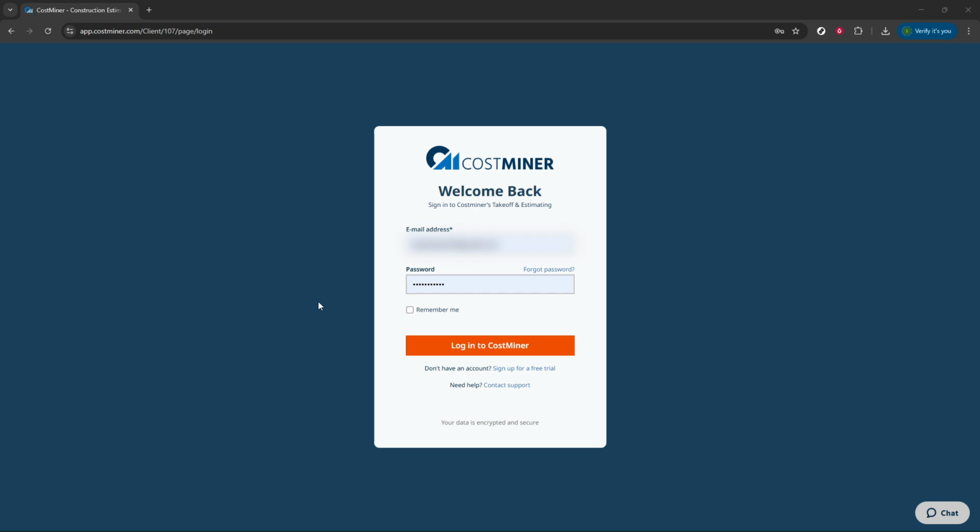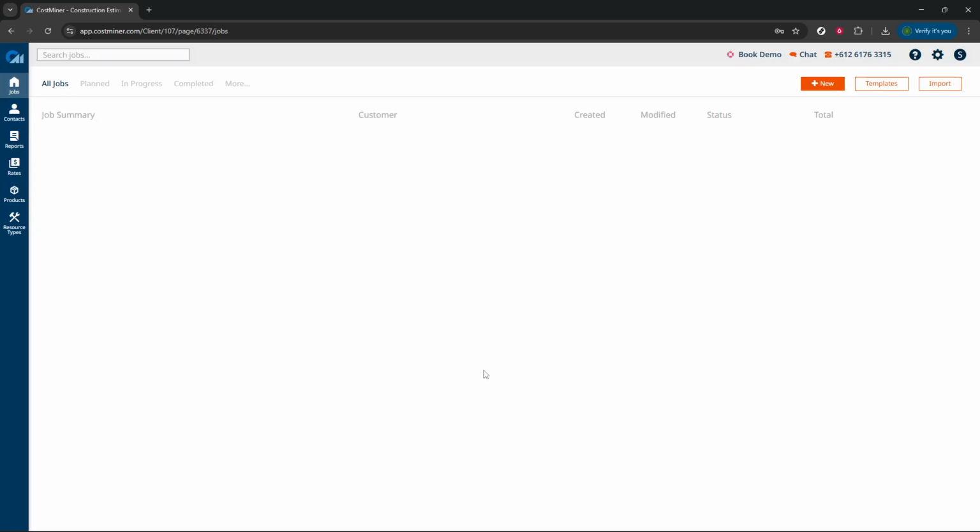First, we're going to visit CostMiner's website. Open up your preferred web browser and type in the URL, or simply search for CostMiner, construction estimating and takeoff software. Once the page loads, you'll need to log in. If you already have an account, click on the Login to CostMiner button. Enter your credentials to access the dashboard. If you're not logged in, your work is hanging in suspense, so make sure you're in.